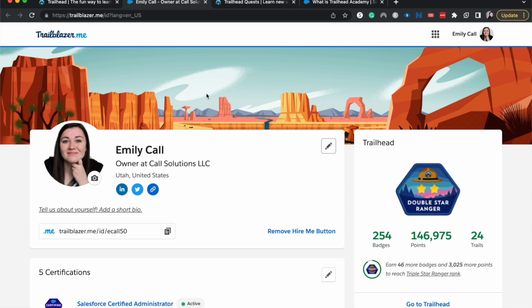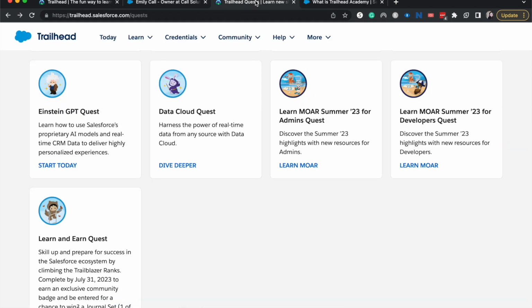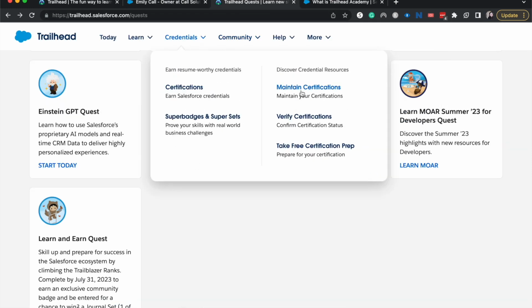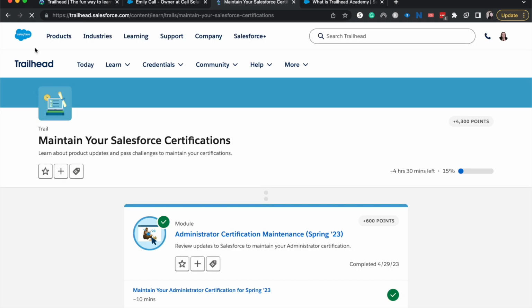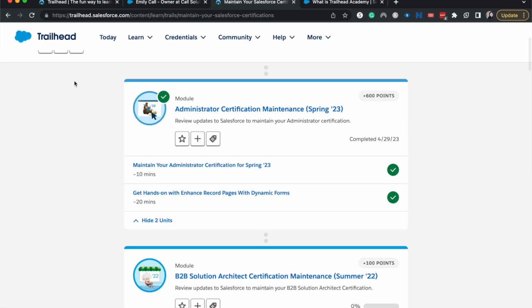Let's go ahead and jump into some more certification stuff. I'm going to go over here to maintain your certifications. Once you have gotten a certification, you'll need to complete a badge in order to maintain that certification. Each certification is on a different timing for when you need to complete that maintenance module. So for the admin one, typically every April is when you'll need to complete that by. I've already completed it for this year, and you'll be needing to complete that by April of next year.